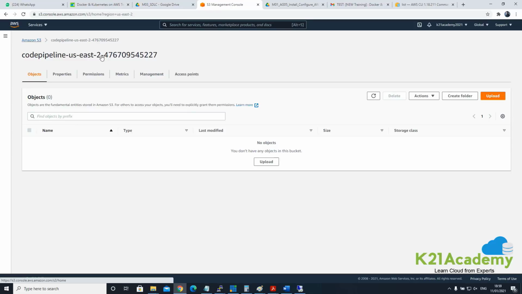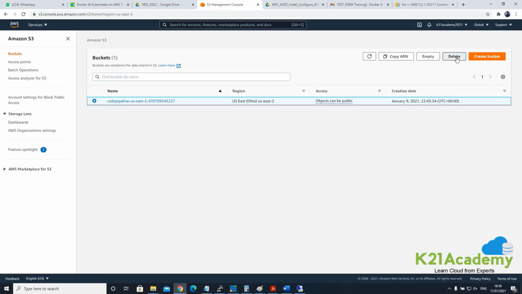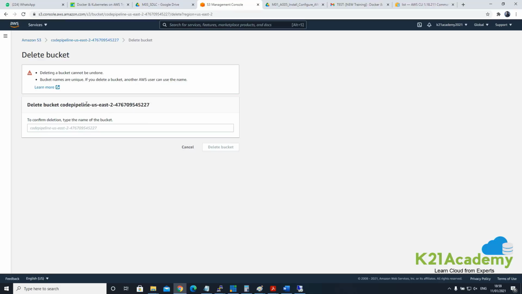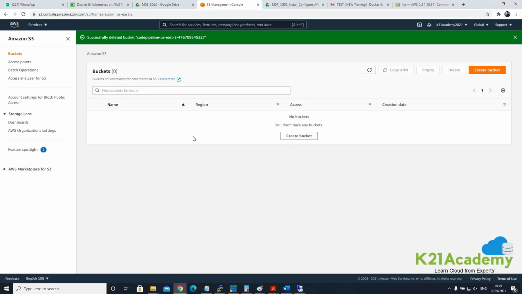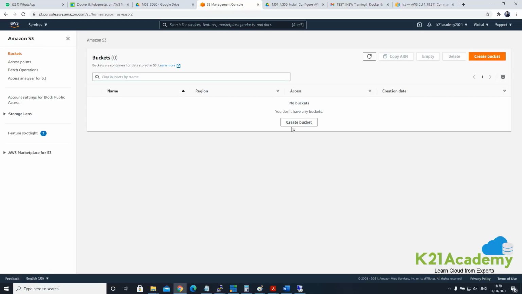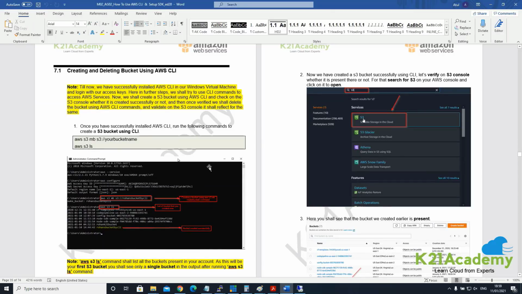So if I look at S3 again, I've cleaned and deleted this bucket. I need to type the name of the bucket and say delete bucket. And this is what you should be doing. There should be no bucket inside your account right now. I can go and create a bucket here, but I don't want to create it here. I want to use my command line interface to create the bucket.